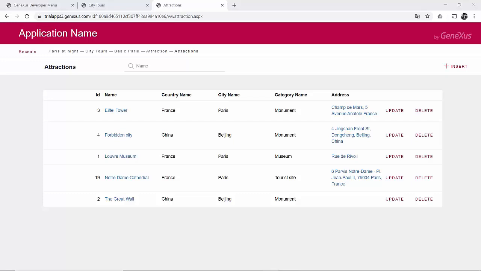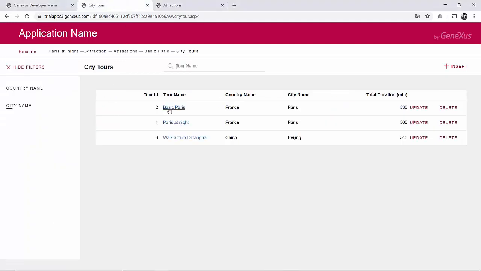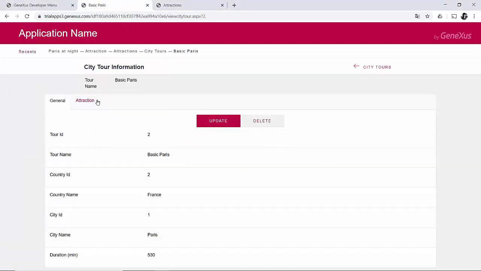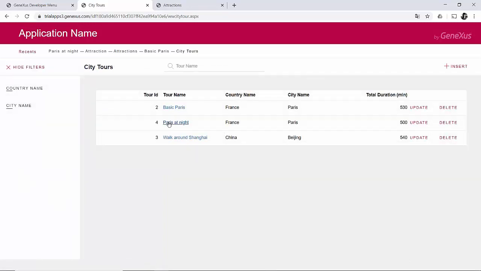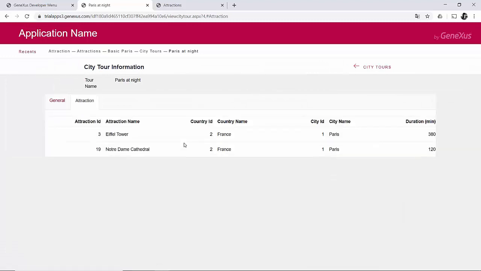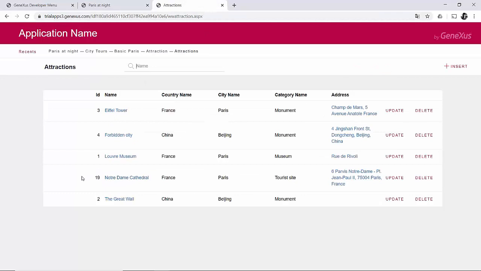Now let's look at how to remove lines through the business component. The work with attractions contains the Notre Dame Cathedral that was previously inserted. If we go to the city tours, we'll see that there are two in Paris that contain it. This one and this one. So, what we want now is to be able to delete the attraction. Normally, this would not be allowed because of the referential integrity check, to confirm that there are no city tours that contain this attraction to allow its deletion.